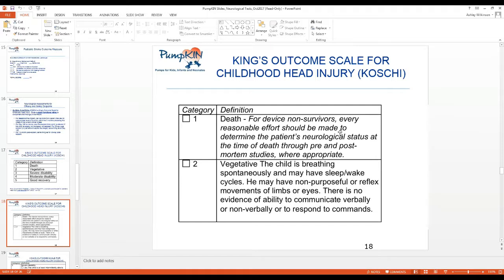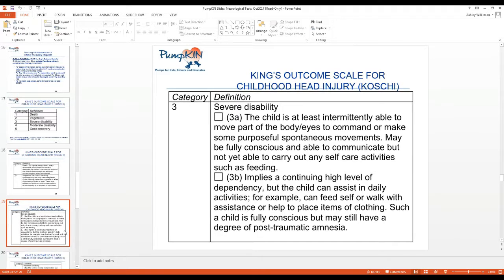For each individual one of those classifications, death is self-explanatory. Vegetative is a score of 2. The child's breathing spontaneously, may have sleep-wake cycles, but has no purposeful or socially meaningful engagement with the environment. A score of 3 is a severe disability, and we separate them into 3A and 3B, where the child may be able to make some spontaneous or purposeful movements and is conscious, and may be able to communicate.